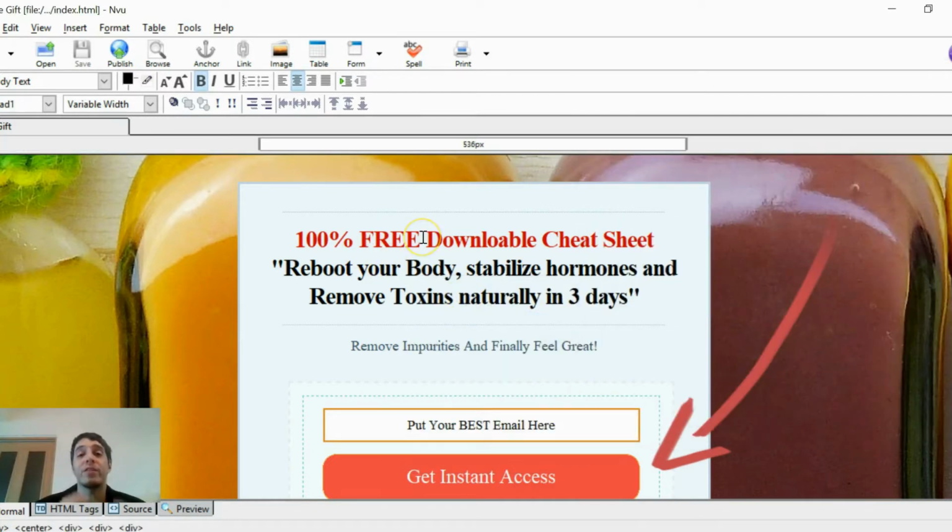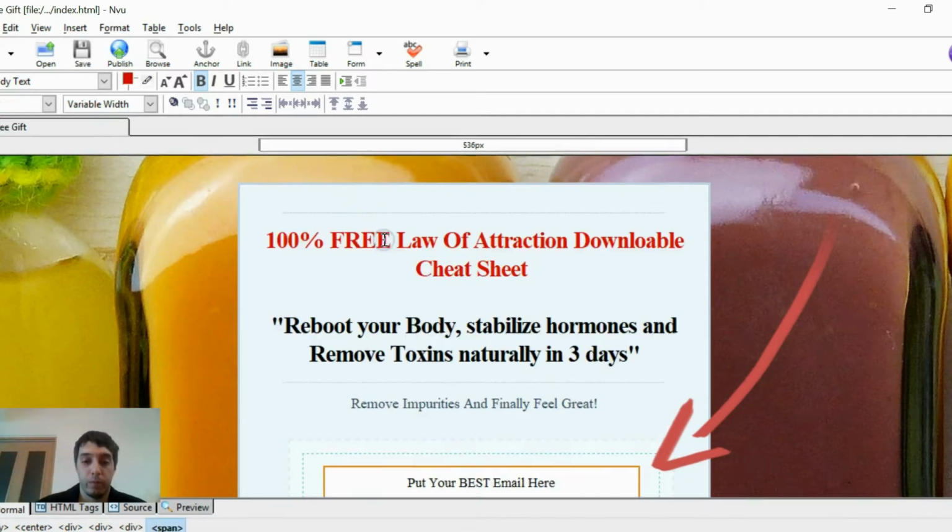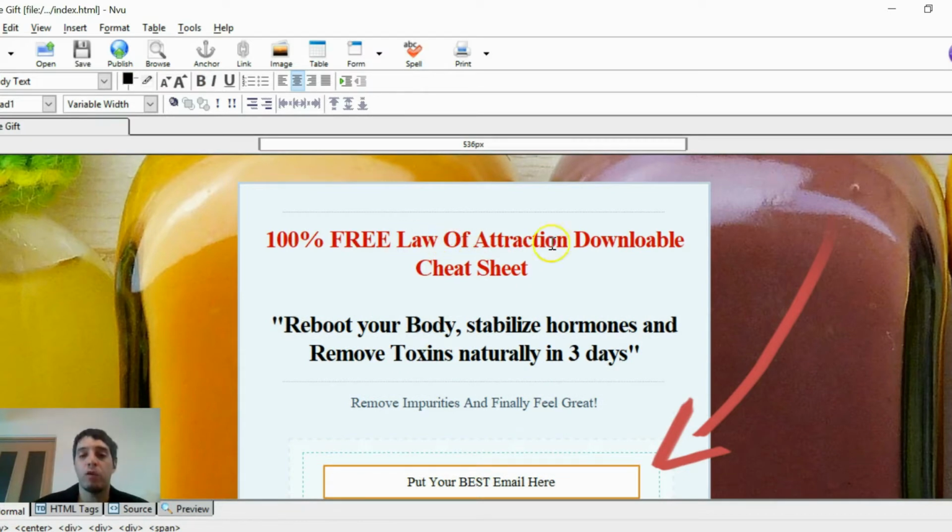The first thing is to say it's 100% free. And to say what it is, okay? So, 100% law of attraction downloadable cheat sheet.